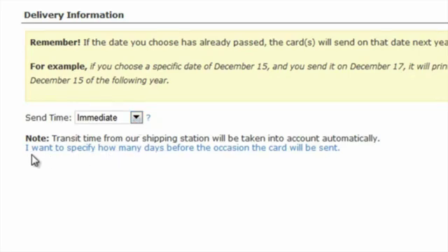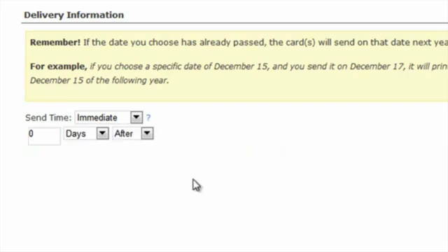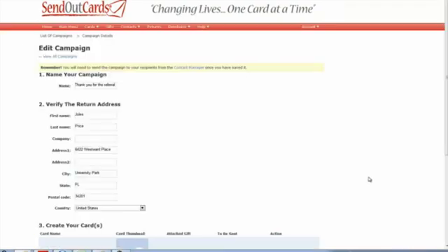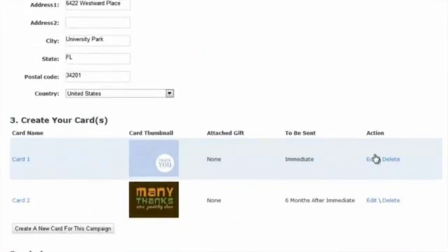So we're going to click on this blue sentence right here. I want to specify how many days before the occasion the card will be sent. So we're going to click on that, and that gives us our chance to say that we want this to go out 6 months after immediate. So we're going to go ahead and hit Save Card. And now you'll see that our Thank You for the Referral campaign has 2 cards in it.